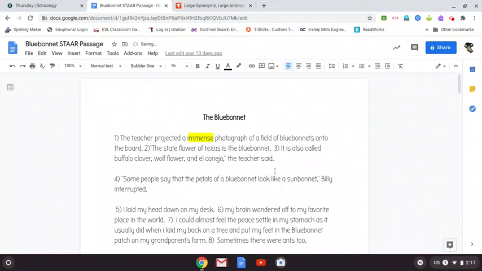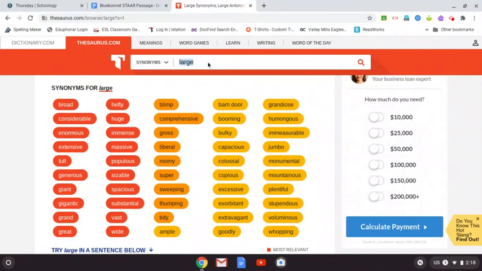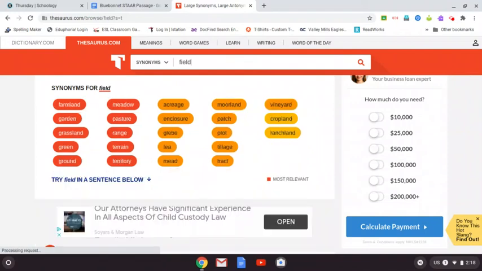Now let's look at another one. The teacher projected. Now I know, wait a minute. If I change that to an immense, I have to change this word to an immense. So always kind of double check your sentence when you substitute. A field of bluebonnets. All right, let's see if there's another word for field here. I'm going to go back to my thesaurus. I'm going to type in field. Let's see. And again, I want to make sure that whatever I choose makes sense in my sentence.